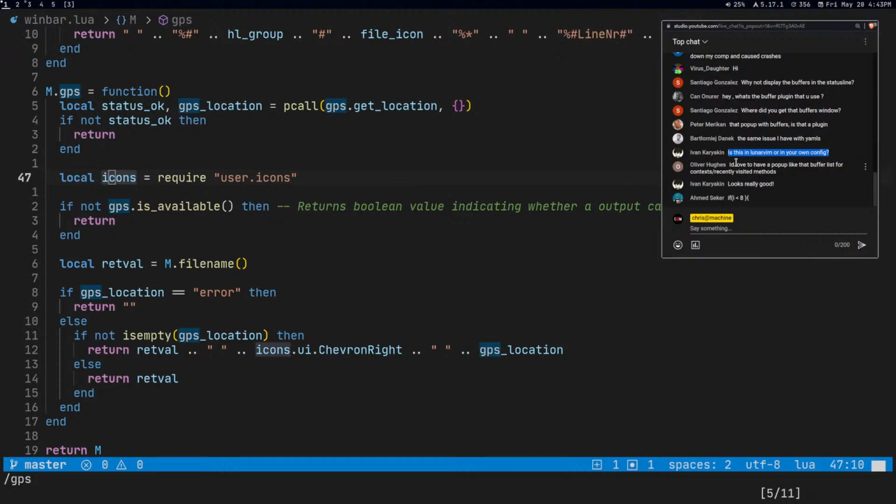I'd love to have a pop-up like that buffer list for context, recently visited methods. I wonder, well, I guess you can get the jump list, but that's not super helpful. Maybe it is. I don't know if you could save tree-sitter text objects that are marked with method, and then you could save them all somewhere. But yeah, I actually like that idea. I think that'd be a really cool idea. Looks good. Yeah, I think it looks pretty good.